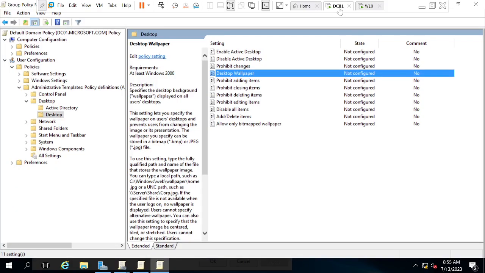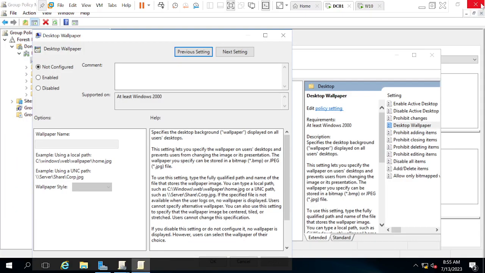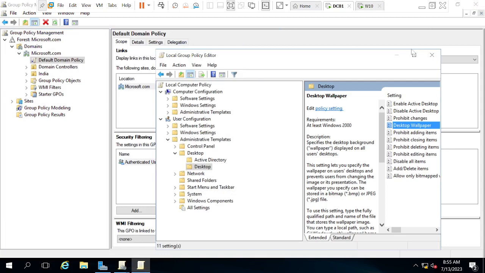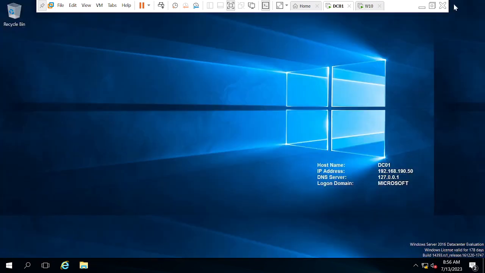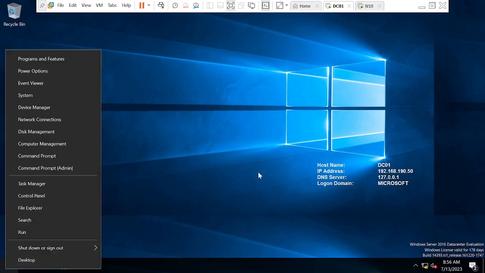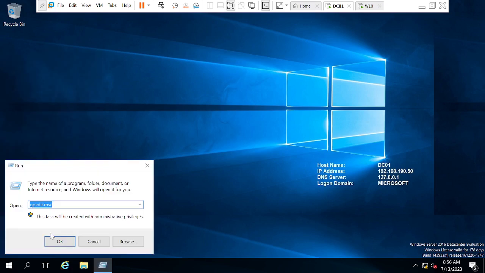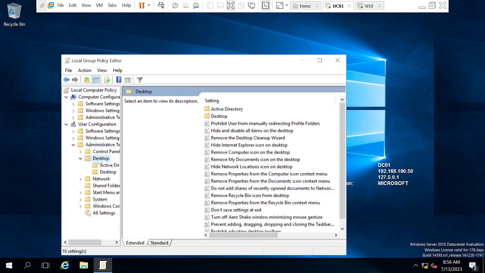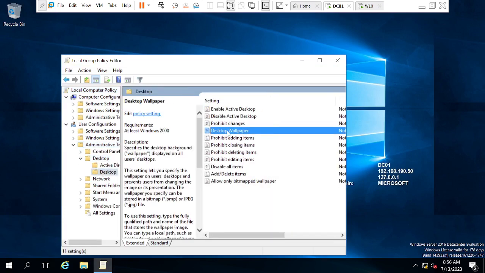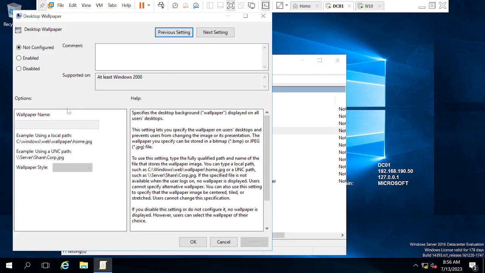I will go to DC01. I will close everything here, because I want to open it freshly so that you can see it. Whenever there is a policy applied, first and foremost the computer will go and check the local policies. That local policy is gpedit.msc, and it will check here: administrative templates, desktop, desktop wallpaper. Nothing is there, so it is not configured.